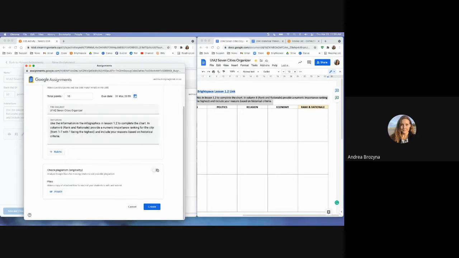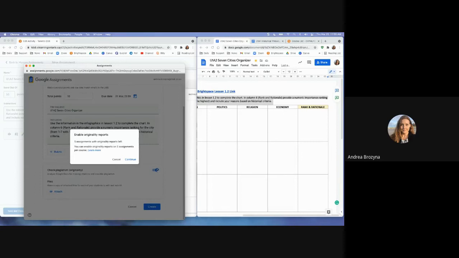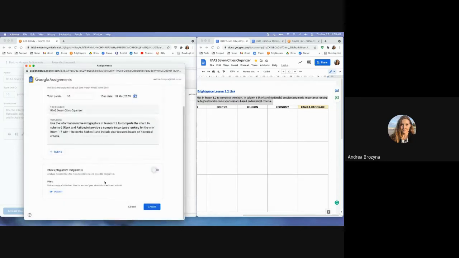You can choose to check for plagiarism, and I like to build that in as we're moving along, so it's a skill that the students are using. But here in Google Assignments, it is limited. You only have 5 in any given course, so you have to parcel those out. I've been using the one in Brightspace, and Turnitin is a little more powerful. But anyway, that's another choice you can make.